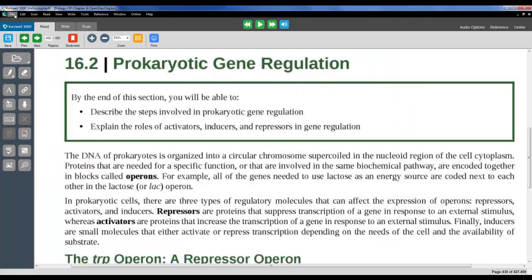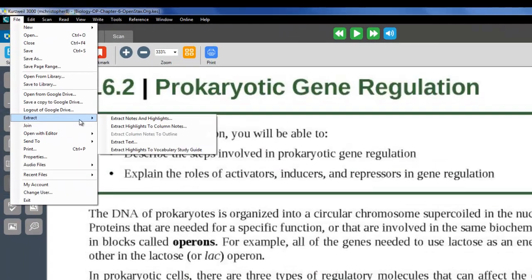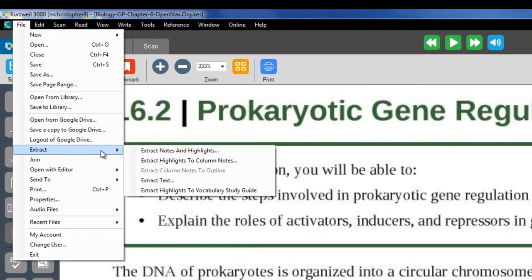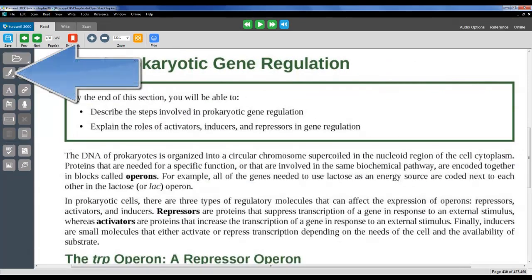In our first extraction example, we will highlight 3 keywords or key terms and their supporting statements from an example textbook. To extract notes and highlights, first click it and select the File drop-down menu, located at the top of the main application window. Then from the File drop-down menu, locate and select the Extract menu item. From the pop-out menu displayed, select the Extract Notes and Highlights menu option.